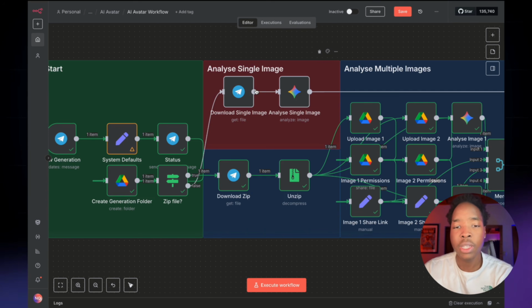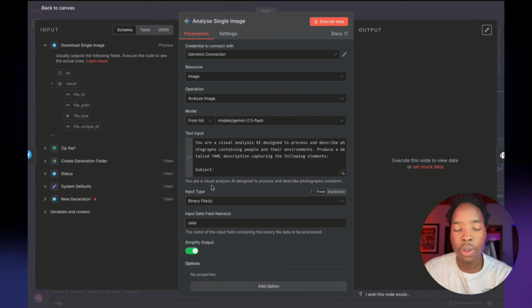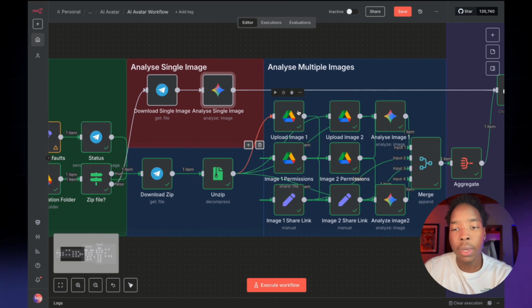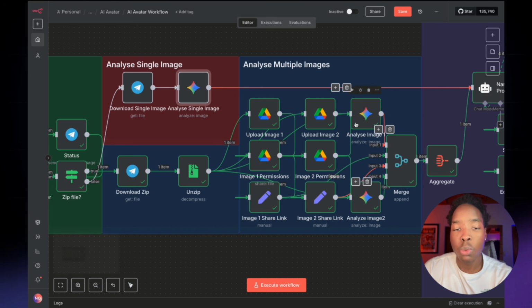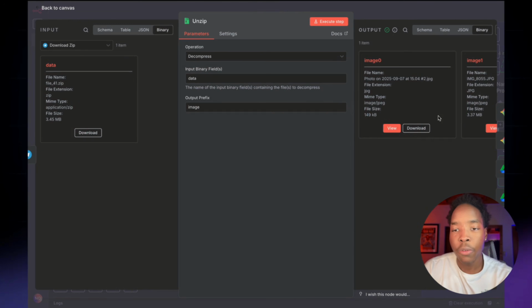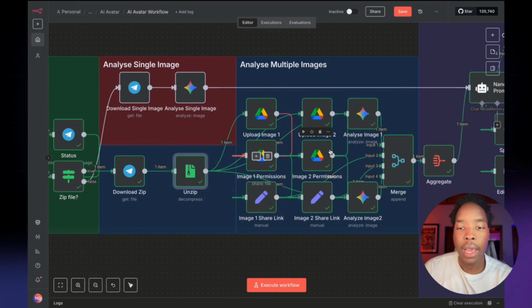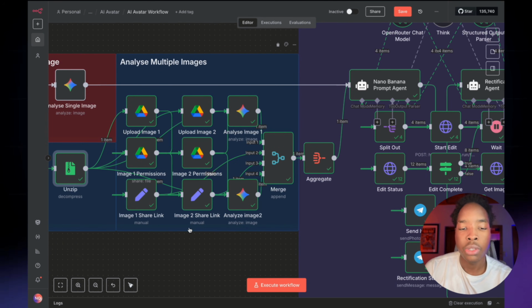But if it's not a zip file, we just download the image using Telegram, and we just analyze that single image right there. So we do that individually here for that single image, but if it's a zip, we analyze the images one by one. So you can see here, we've got the 2 images. So we've got image 1 there, as well as image 2 right there. And we just analyze them individually and upload them onto Google Drive, as you saw there.